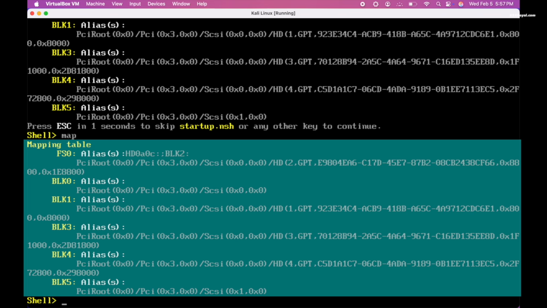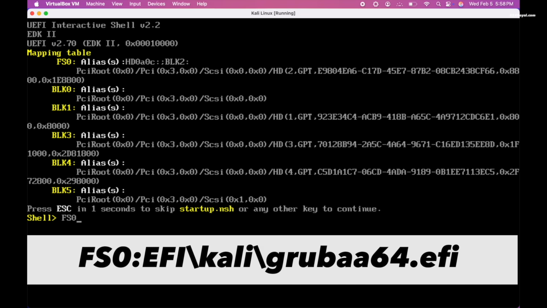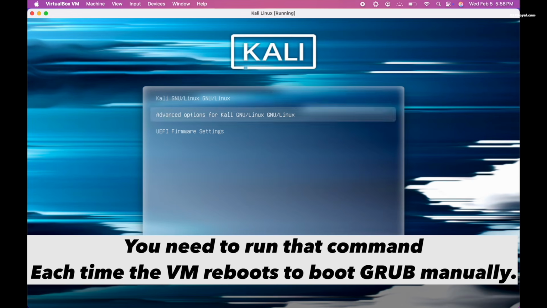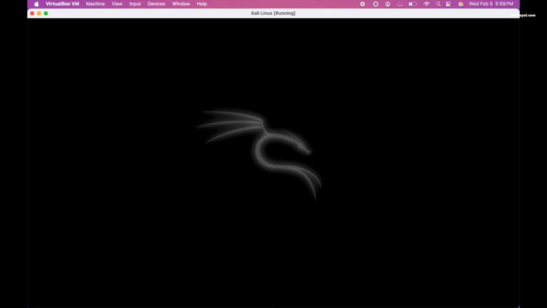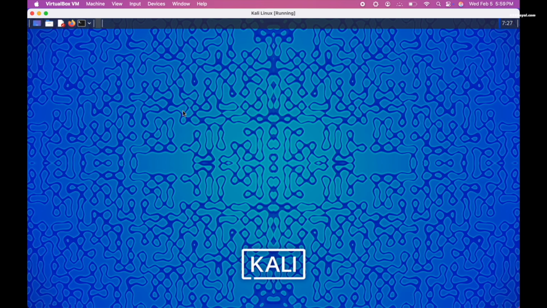This will show you the partitions and devices available in the shell. Now look for the partition where Kali is installed. Usually it's fs0. Then enter this command to boot Kali. And voila, now you will see the login screen. Enter your username and password and log in.